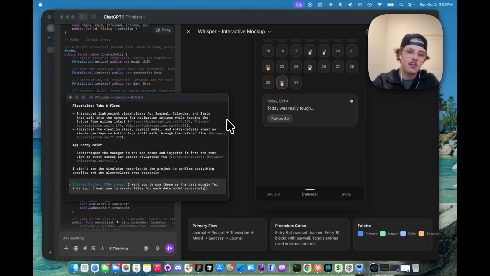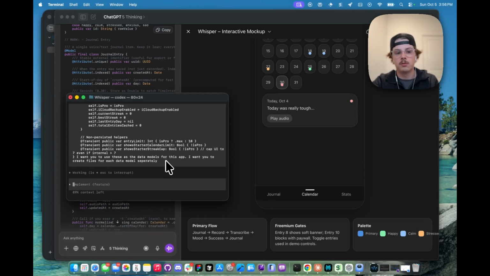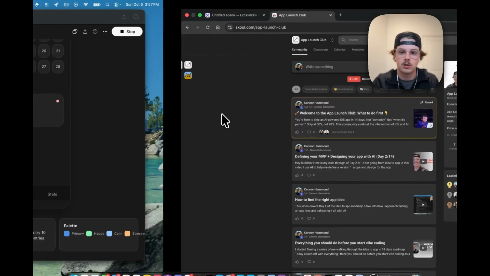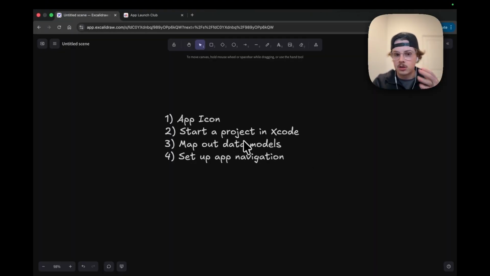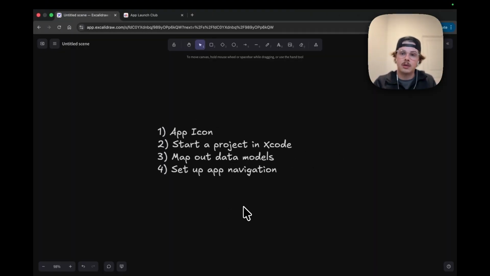I just pasted the data models in there, and I said I want you to use the data models for this app. I want you to create files for each data model separately. So we're going to run the code, have it add these into our app, and then call it a day because we've got the foundation of what our app is. We've gone over the icon, the data models, and the navigation structure, which is everything we needed, right? We have our Xcode project as well. And so now we're in a really good place to start working on our first feature tomorrow.